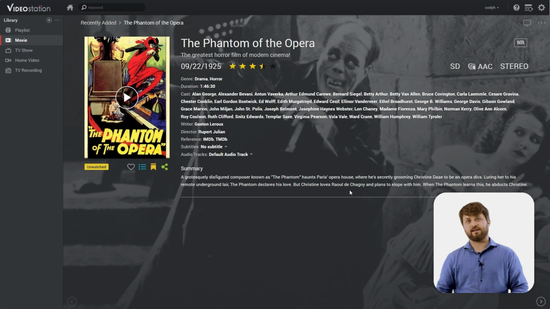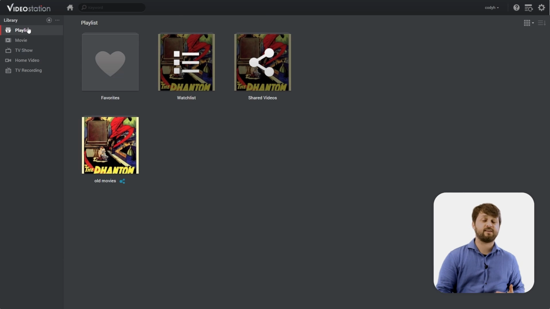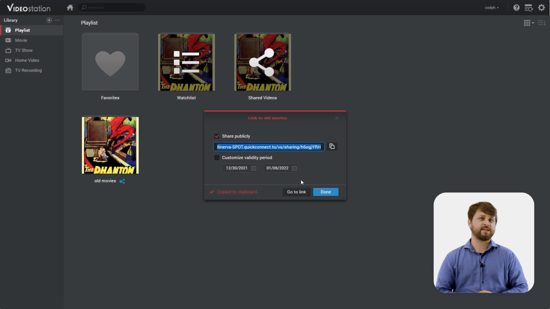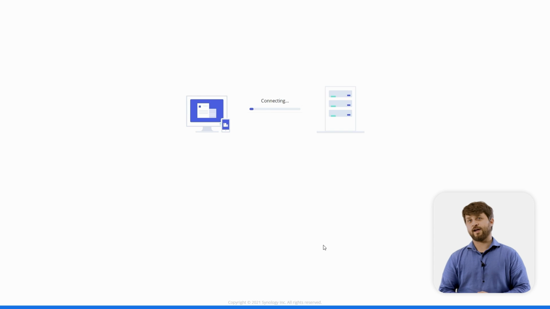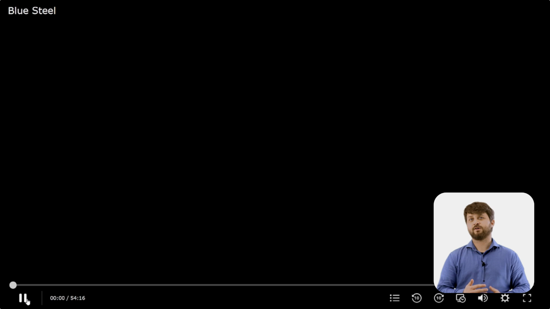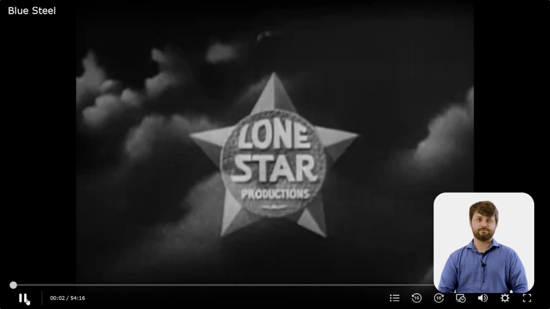So now that we've created a playlist for this old movie playlist, something else we can do with this now is actually share the entire playlist and not just the individual movie. Now when we do that, the actual window for Quick Connect is going to look pretty similar for your end user, but there's going to be an additional button along the play bar that allows you to view every movie in the list, and you can go ahead and select those as you wish.